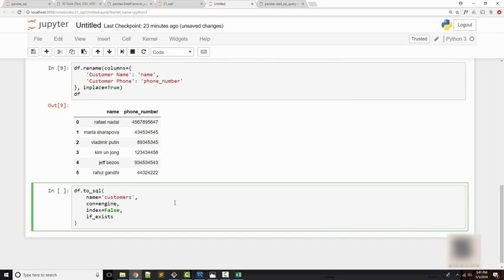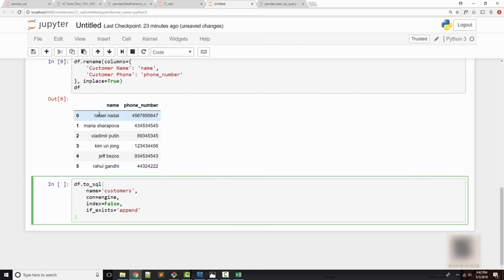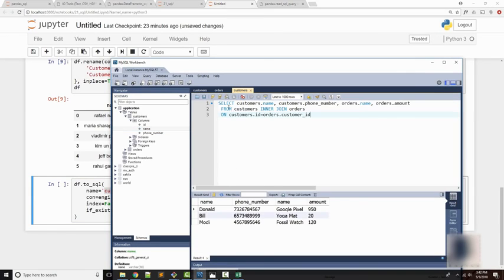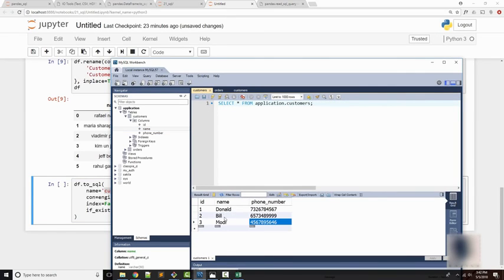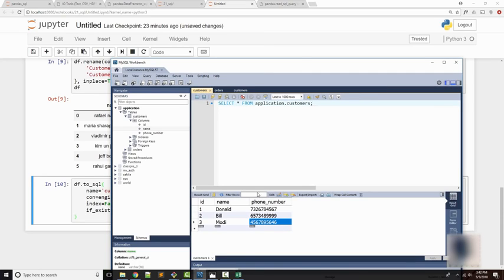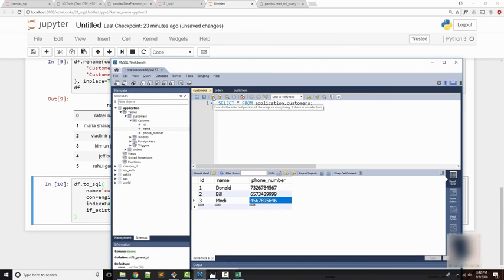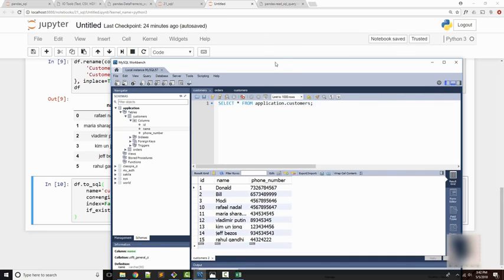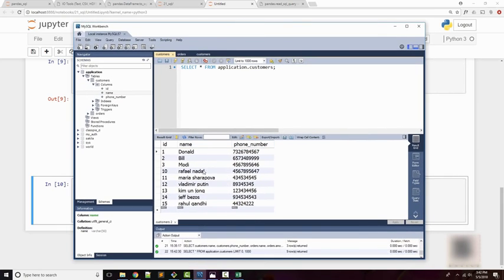Now what I'm doing is writing all these records into my customers table. Before doing that, let me show you that my customers table has only 3 records right now: Donald, Bill, and Modi. Now I'm going to write all these records using the toSQL method. When I execute it, it looks like it worked. So let me rerun the query, and good job. You see all these new records present in the table.